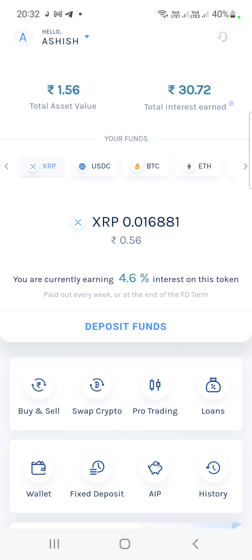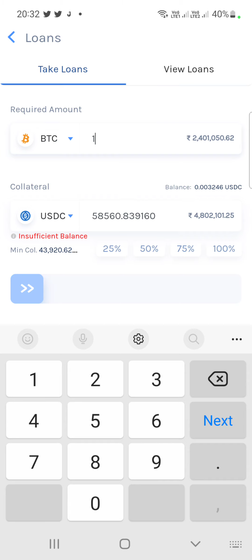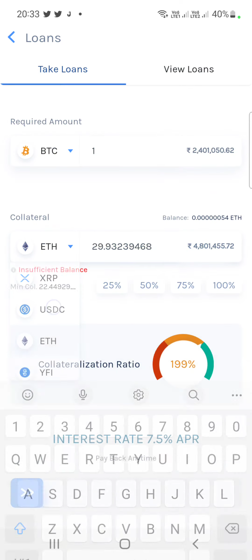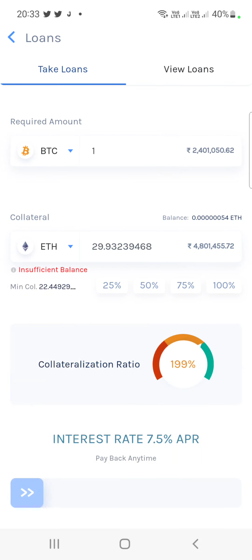As you can see at the top, I have got this interest that I have earned, which is 30 rupees. And they also have the option of loans. So if I go over here, let's say if you have one Bitcoin, then you will be getting 58,560 USDC as loan, or you can go with another token as well. Sorry, if you want one BTC, then you have to put in like 29.93 Ethereum as a collateral.